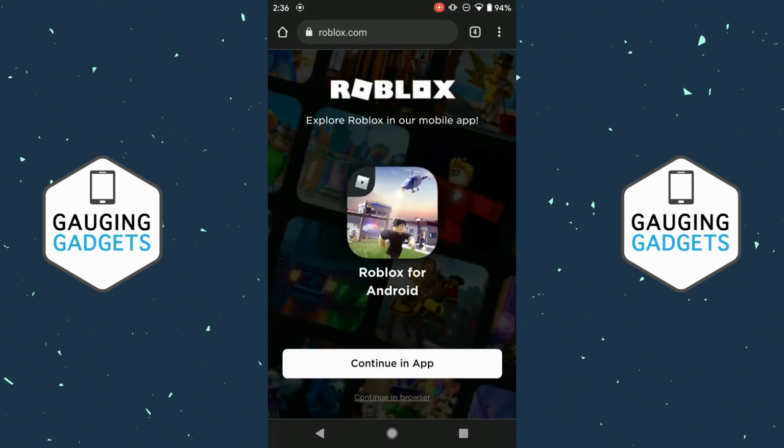We need to open up a browser, and I'll be using Google Chrome, and then navigate to roblox.com. Check the description below. I'll have a direct link down there so you can just click that. And also I'll have a detailed write-up in case you get lost.